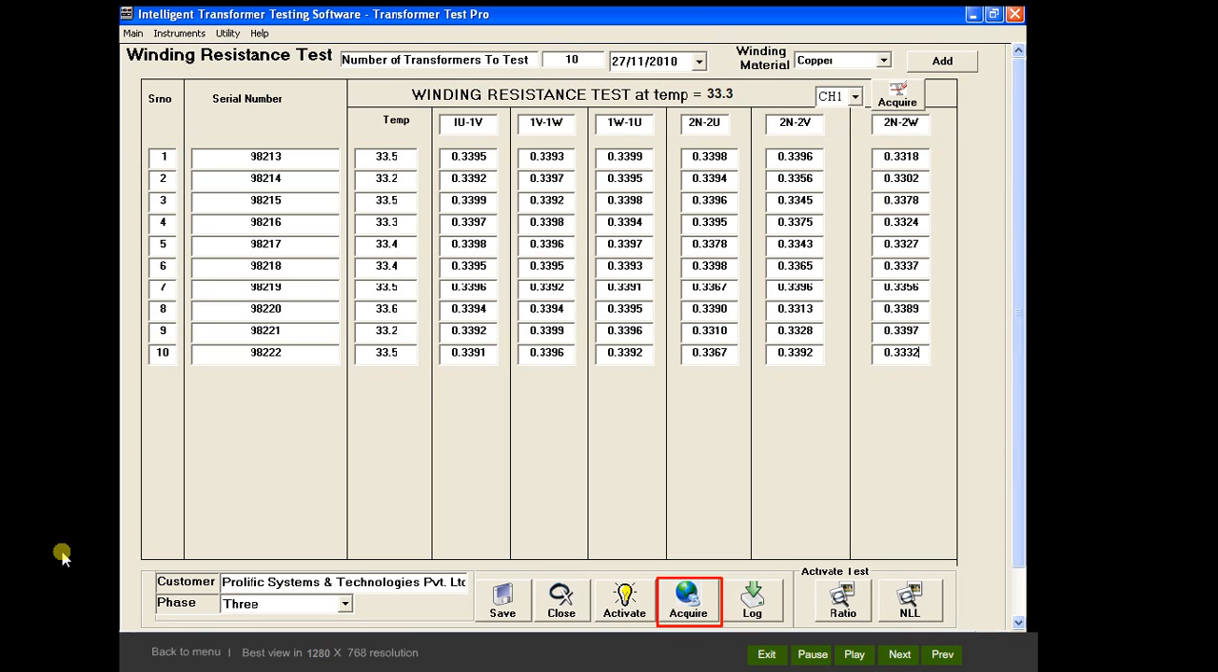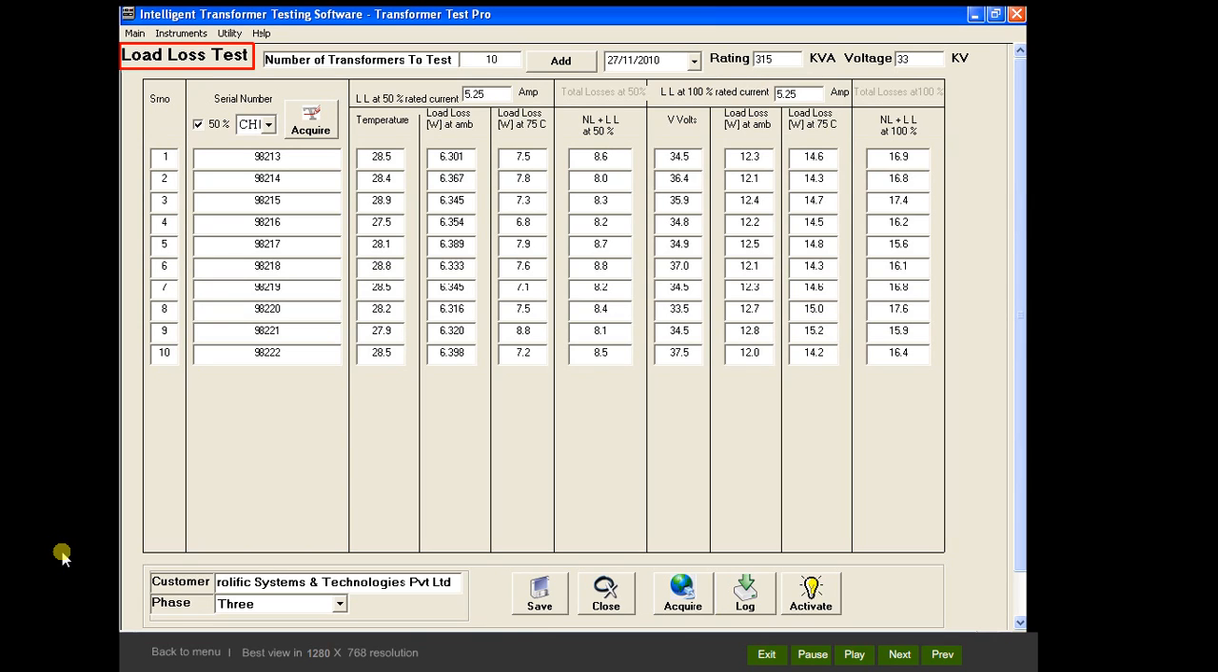Likewise, acquire or enter resistance data for all other transformers in the lot and other tabs as required. Click on Save button to save the data and print the data. To conduct load loss test, enter transformer input rating, voltage and guaranteed value of current at 50 and 100%.